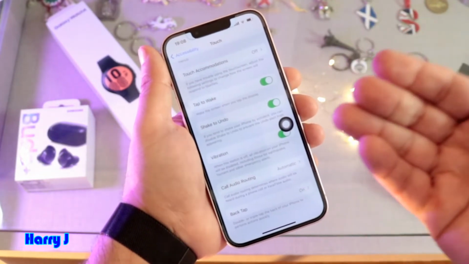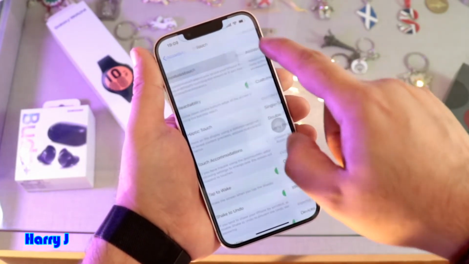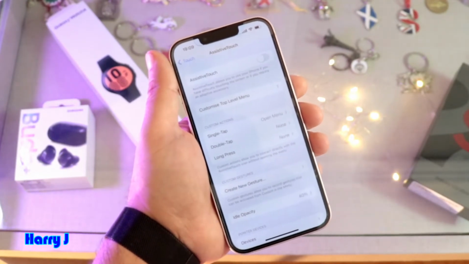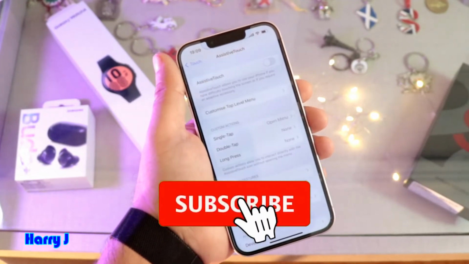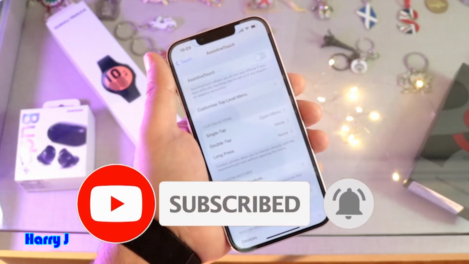Okay, so this is a very basic tutorial on how to activate. Also, the same way you can deactivate it if you don't want this one. So that's how you can activate, and also deactivate, the assistive touch button on your iPhone 13, 13 Pro, Pro Max, whatever version you have.